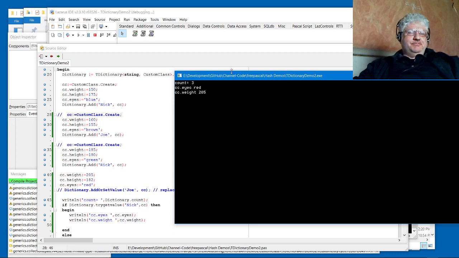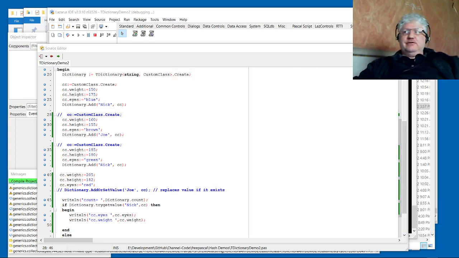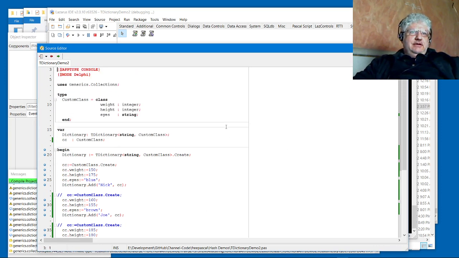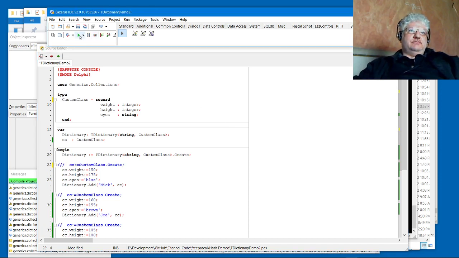Now, to me this looks like a bug, but I don't know enough about generics and classes to determine that it is. But if I do this, let's just change this custom class to just a regular record here. And in a record, we don't need to create an instance of it. And let's see if that works.